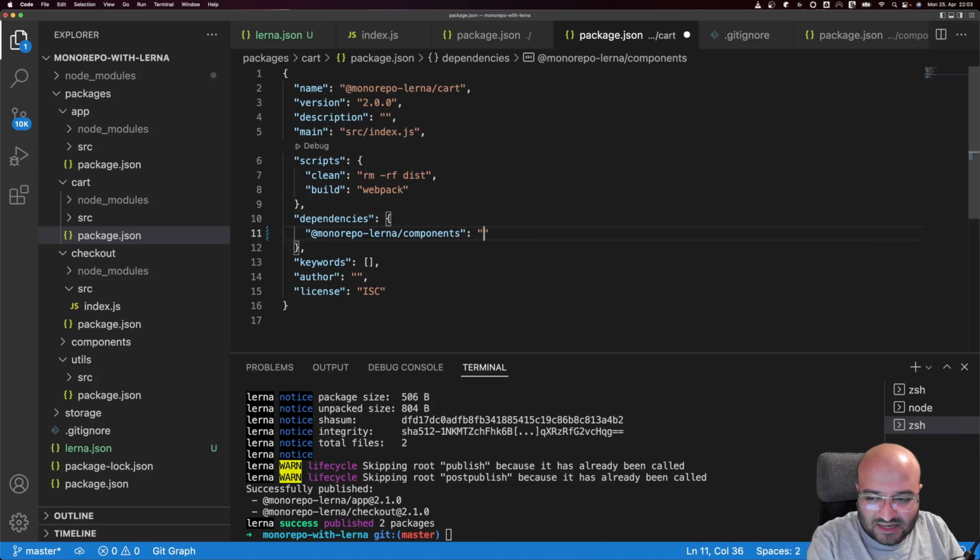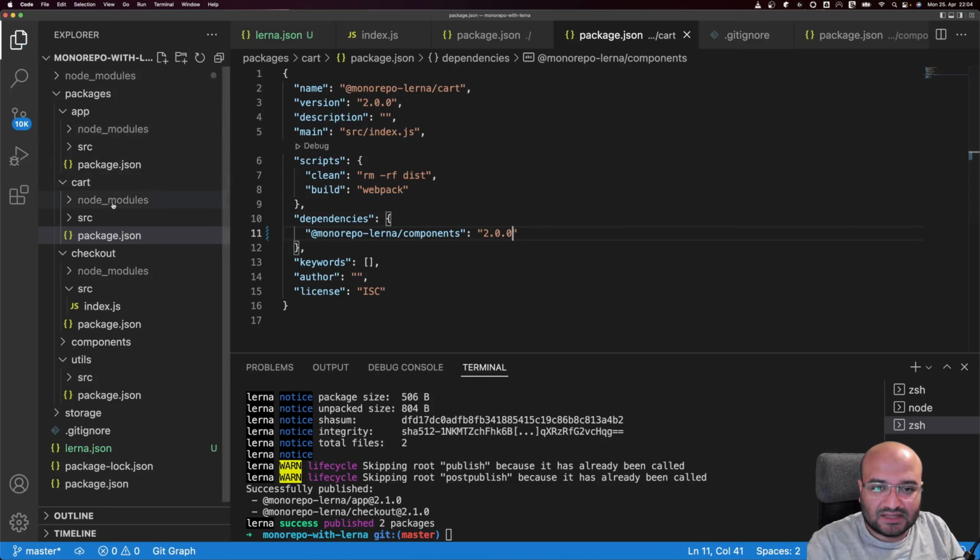But maybe for cart, I don't need this version. I maybe need the older version, so I would put 2.0 and so on. This is the older version. And when I do npm install inside node_modules, it would install the old package, not with a symlink, but an actual installation. So that is the whole idea with this monorepo. It helps us to customize internally, but from the outside, everything is a single tool.